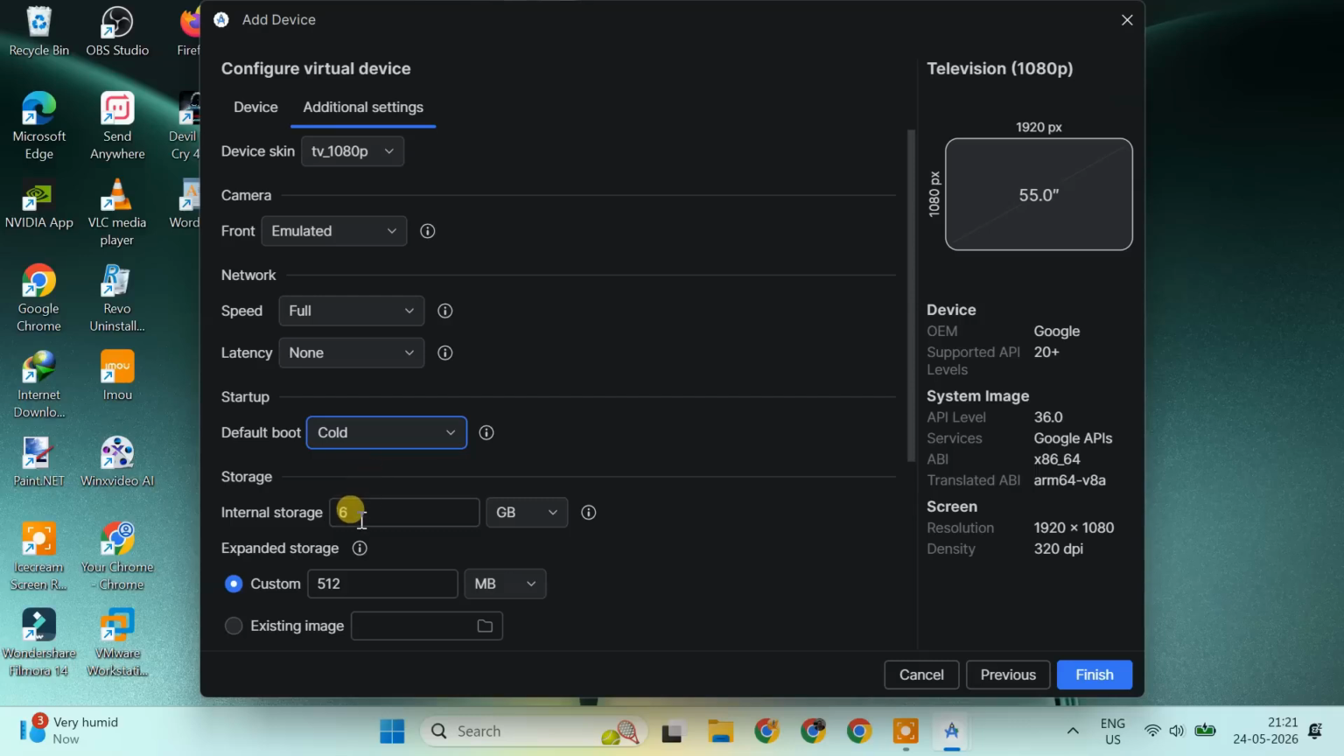Next, go to Internal Storage. By default, it may be around 6 GB. I recommend increasing it to 8 GB or 16 GB. If you want to install more apps from the Play Store, use 16 GB. But if you just want to test Android TV, 8 GB is also enough.